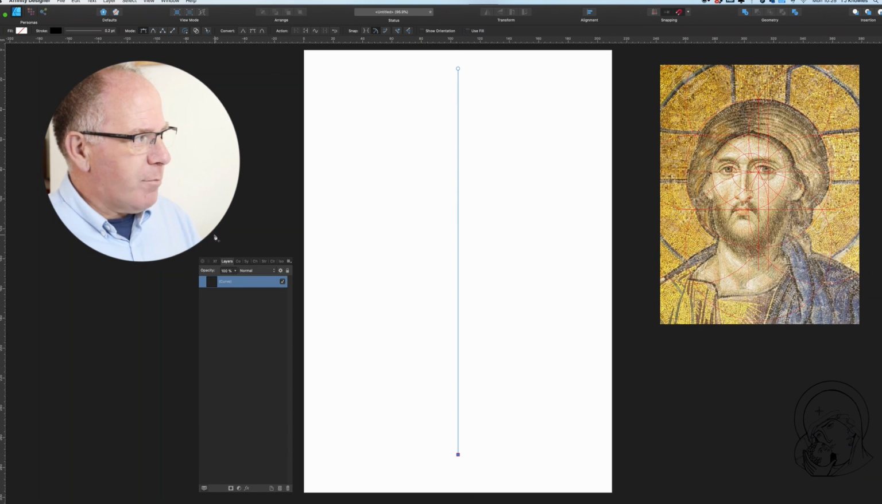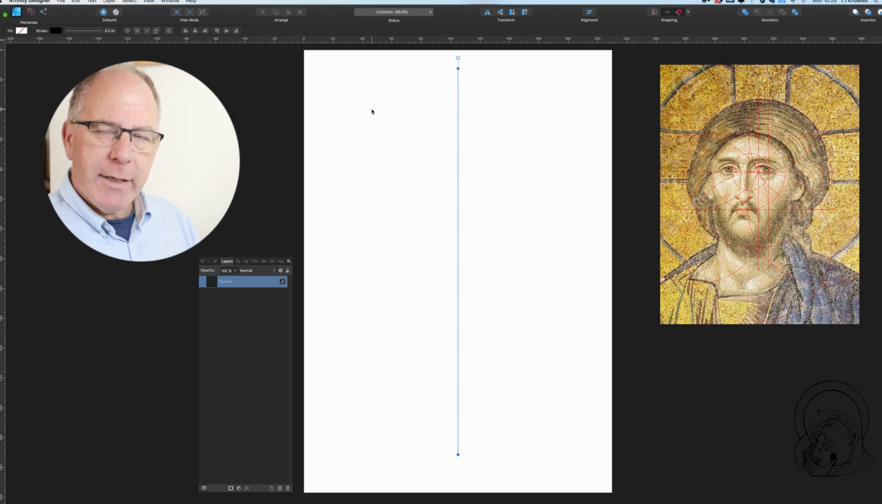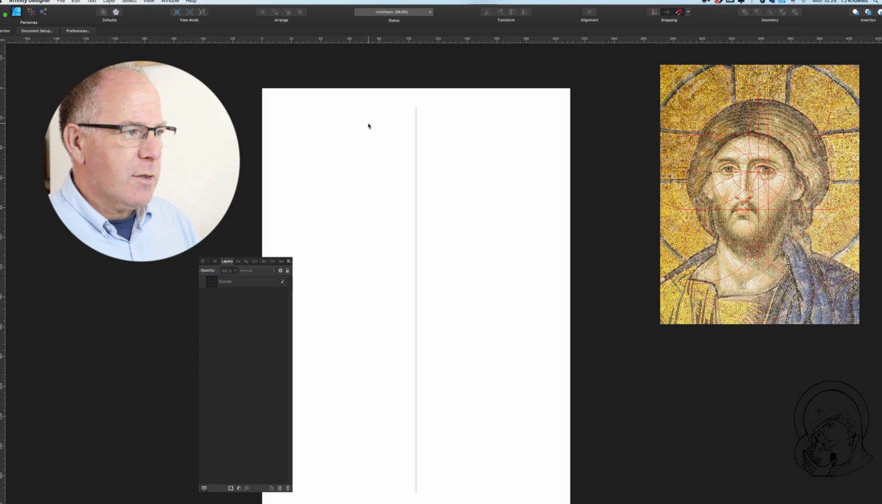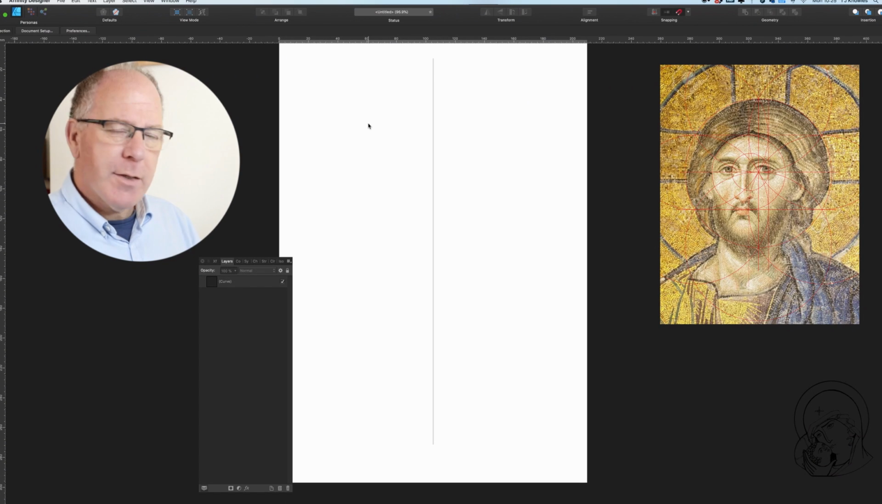If you now go up to your move tool on the top left hand side, click that and then move back over your paper and just click this once. You see there is the line going down the middle of the paper.